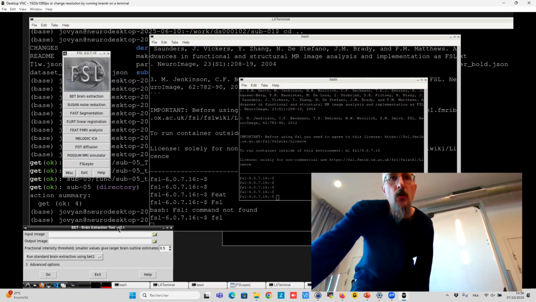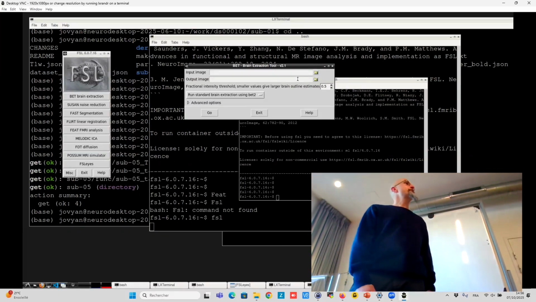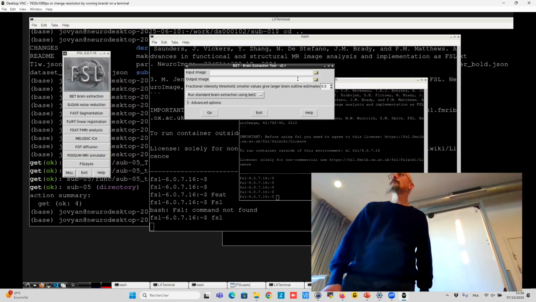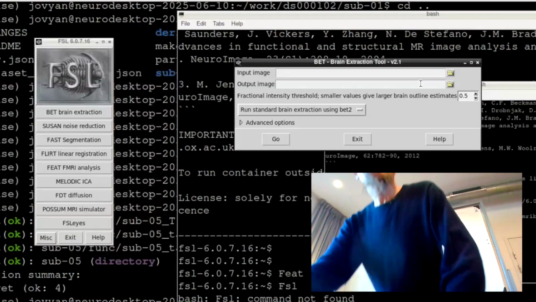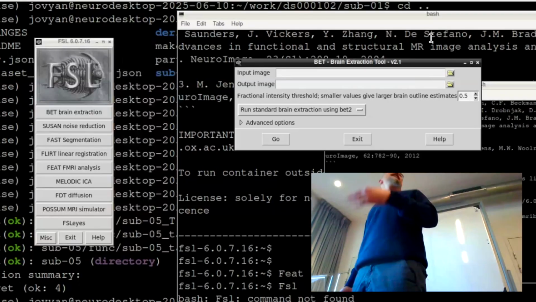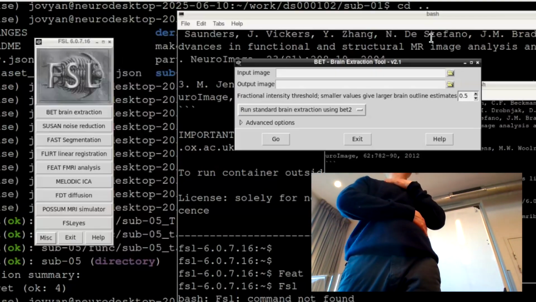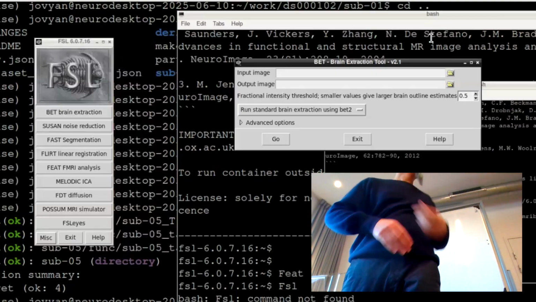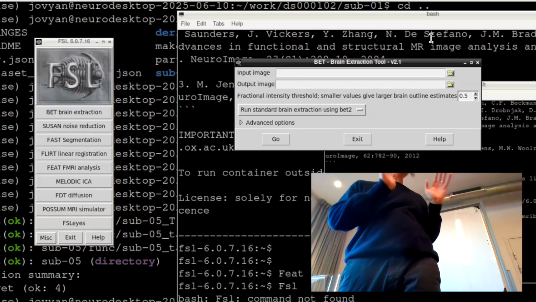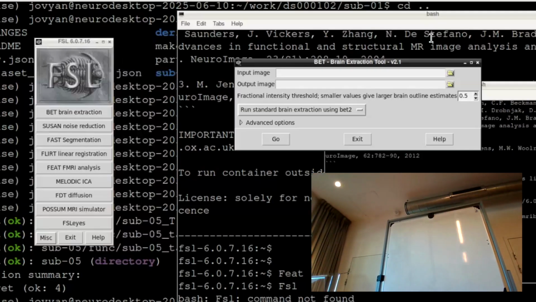It should open a new window like that. Sorry, it was my mistake. I said FEAT, but I wanted to say FSL. So don't use FEAT for the moment. Just use FSL. So it opens a menu like that, and you click on BET. Yeah. Okay.